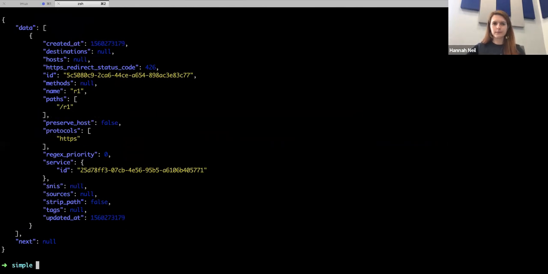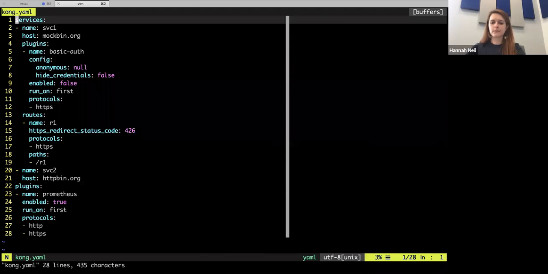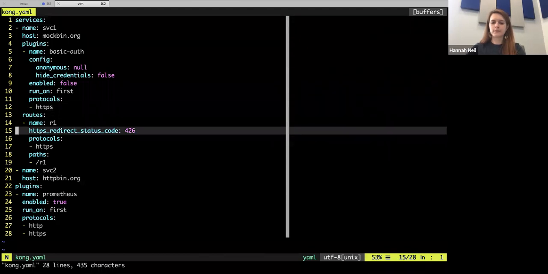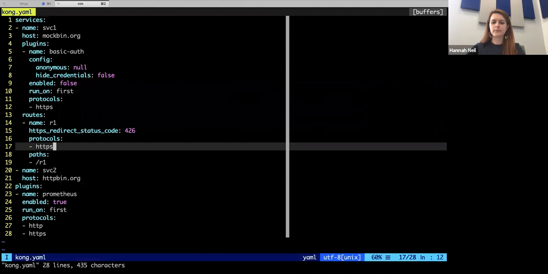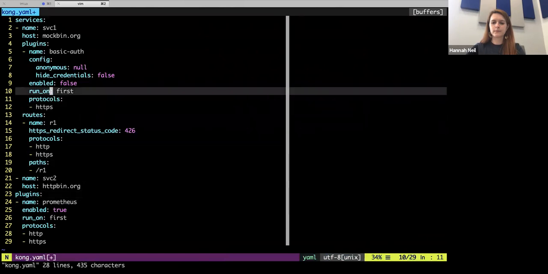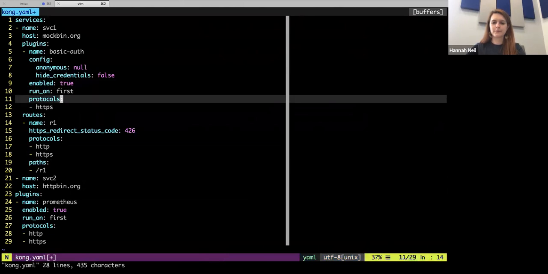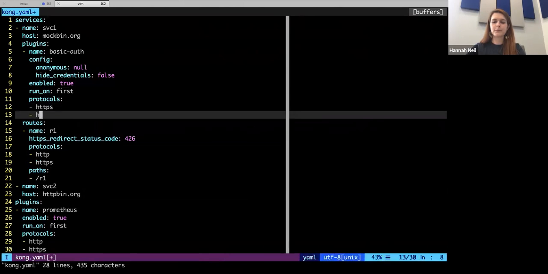Now there are two features, right? Now let's say you check this file into your Git repository and you want to change it. So what you would do is, okay, maybe you want to start accepting HTTP protocol on this, so you add that here, and maybe you want the basic auth plugin to actually be enabled, right? That was enabled: false, which means Kong would actually not run it, right? Let's set that to true, and we also want to run this on the HTTP port, right?